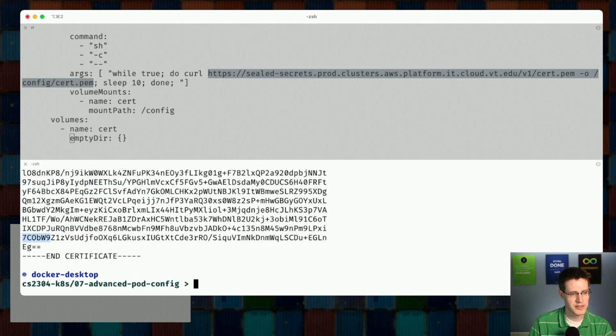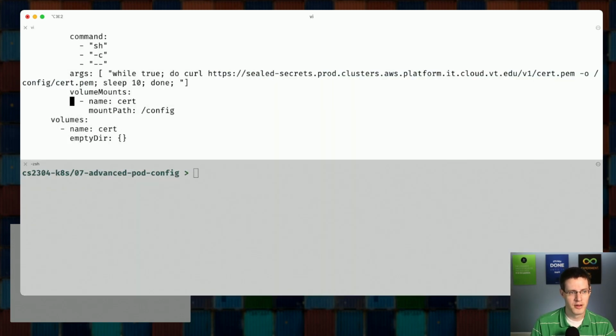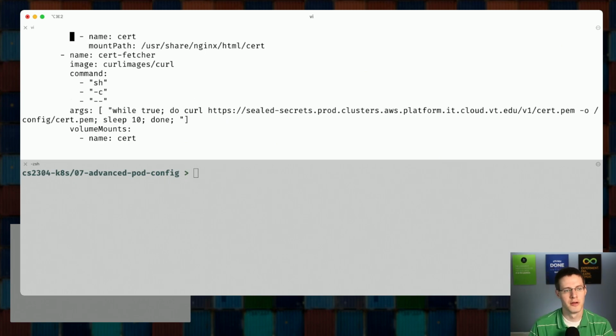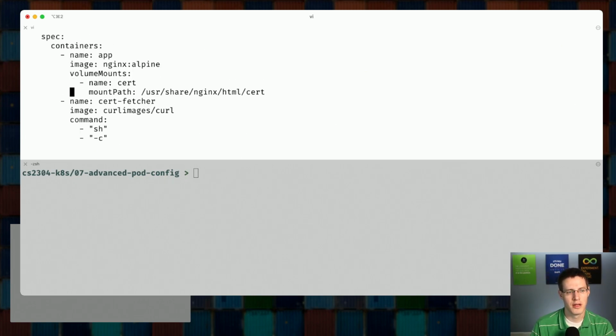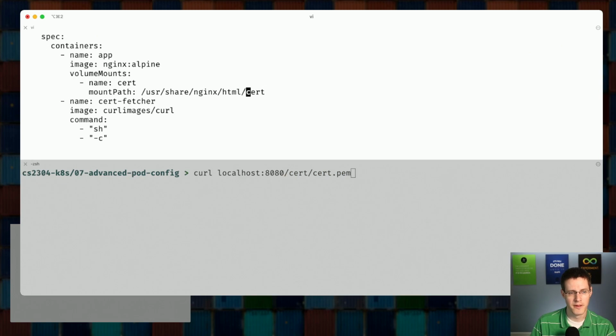Okay, so 7COBW. So again, this deployment has the sidecar container that's going out fetching it and then taking the file and putting it on that little USB drive, that volume that's also attached to my main app. And in case you forgot, /usr/share/nginx/html is the web root. So that's why I did a curl for cert/cert.pem. That's where it was located in the volume. So again, pretty simple example there.